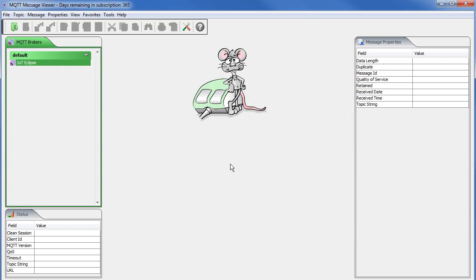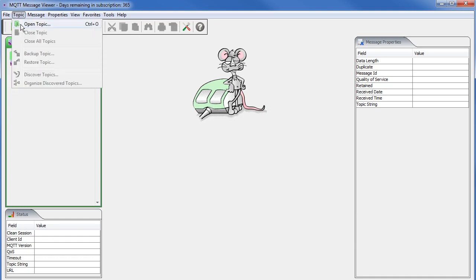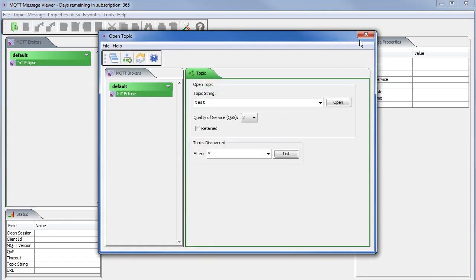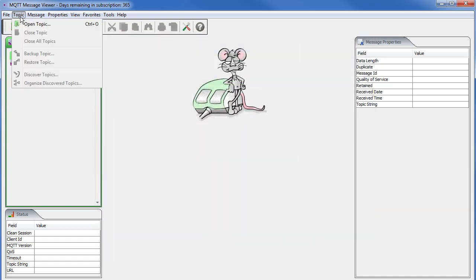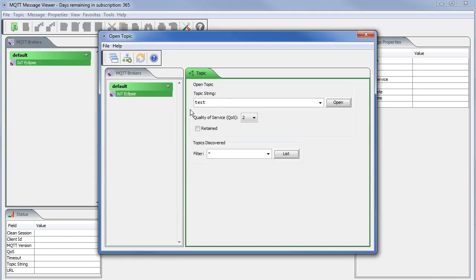Okay, so now it's time to open a topic. That's the easy thing to do. So we just go up, we click open topic. Now we could have done the same thing by clicking the button right here, but we'll do it the long way. Open topic is my way of saying subscribe, because basically you're going to do both. You're going to subscribe to a topic and you can also publish within the same window. You don't have to do any extra things.